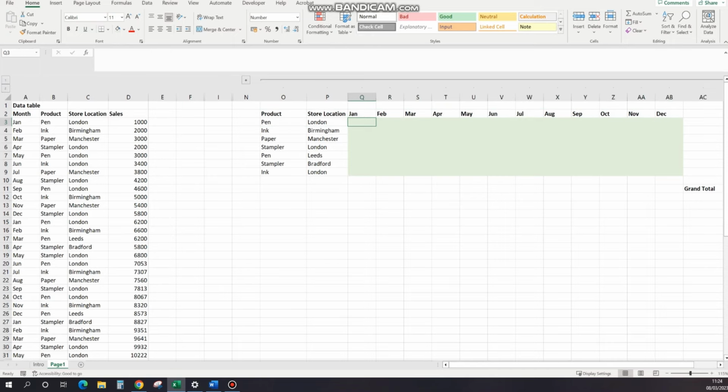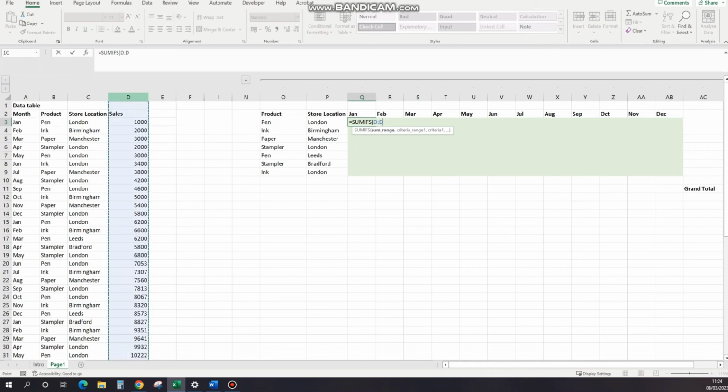So to do this, we do SUMIFS, open brackets, we select our sales column, and then we lock this by putting dollar signs. If you're not sure how to use dollar signs, I will be recording another session on how and when to use dollar signs when using Excel formulas. But for now, let's just focus on the use of the SUMIFS statement.